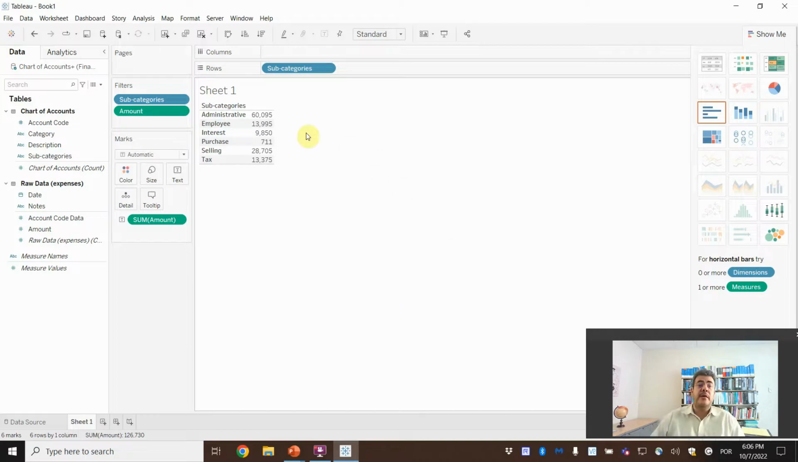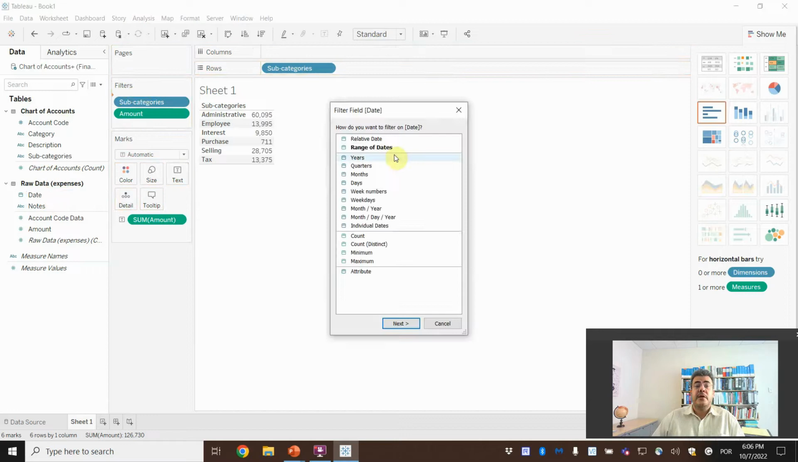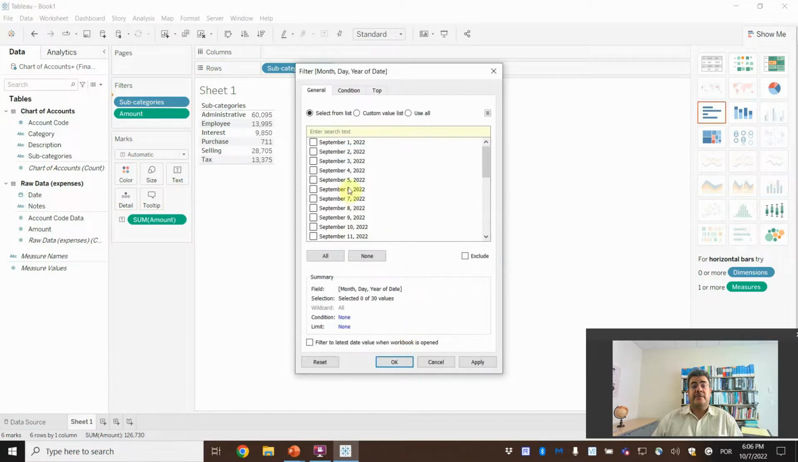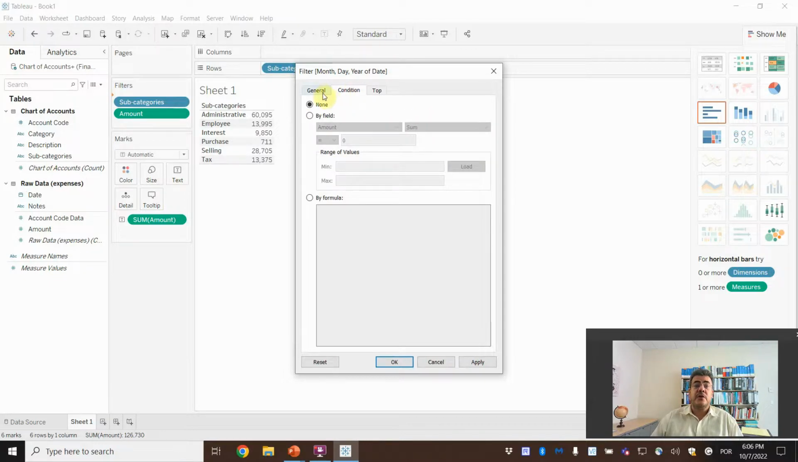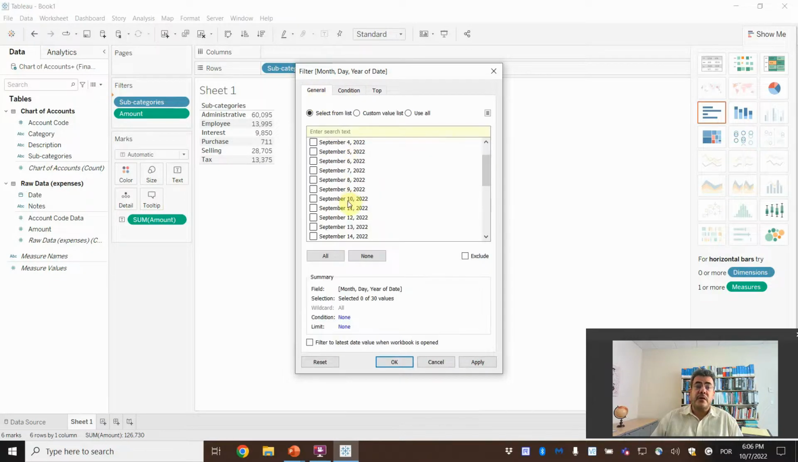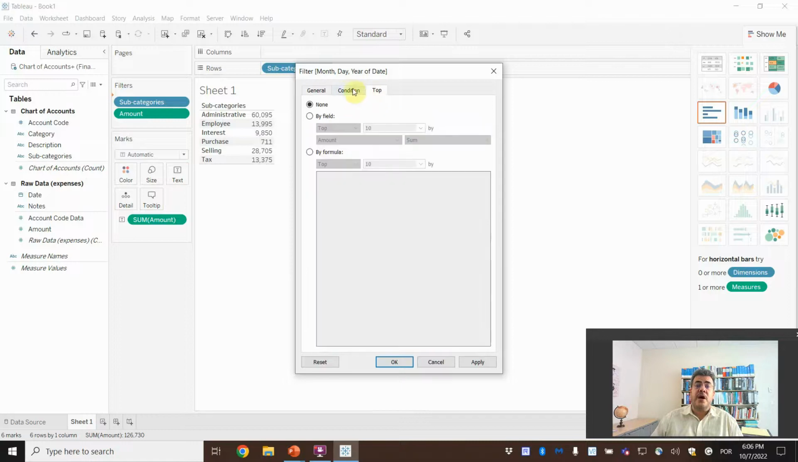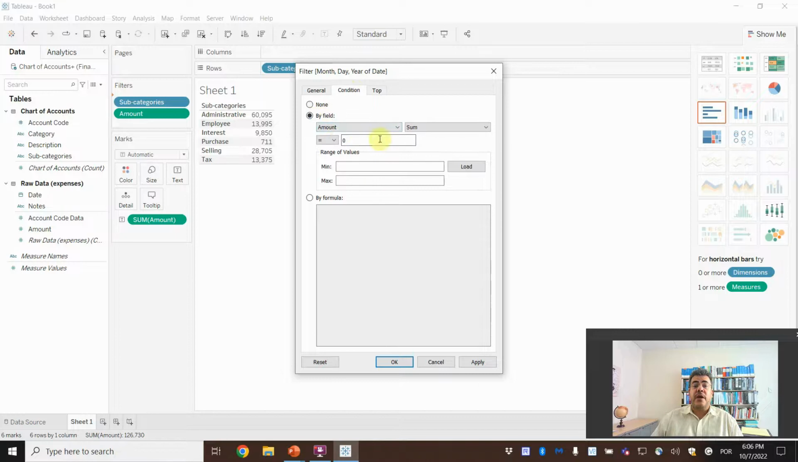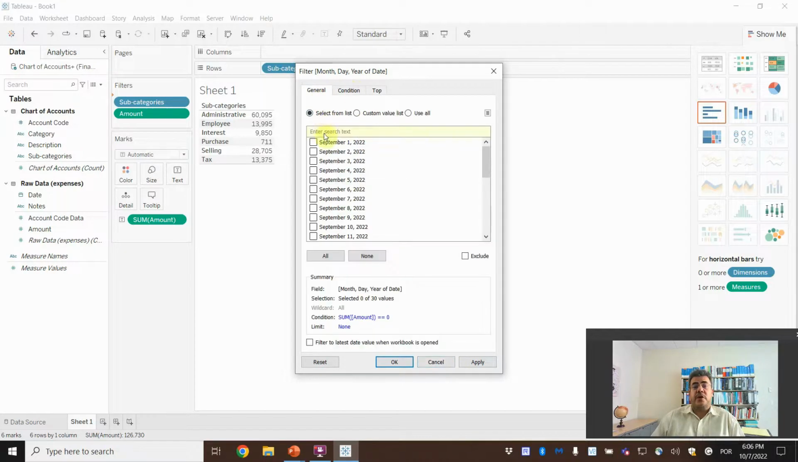Okay, and then, subcategories, and we can also work with date. Another filter here. So here, month, day, and year. Next. And then that is what we have, our condition. So here, what do we have? Our top. So condition. Range of value or by formula, or we can go on general, and let's go on all of our day.